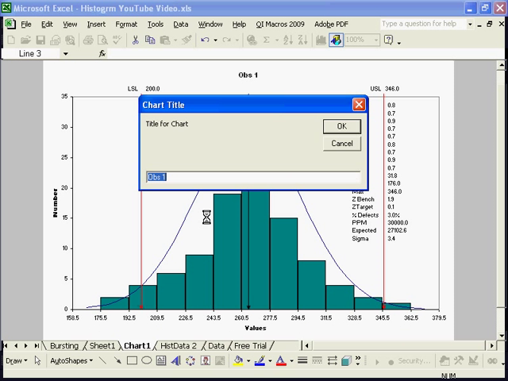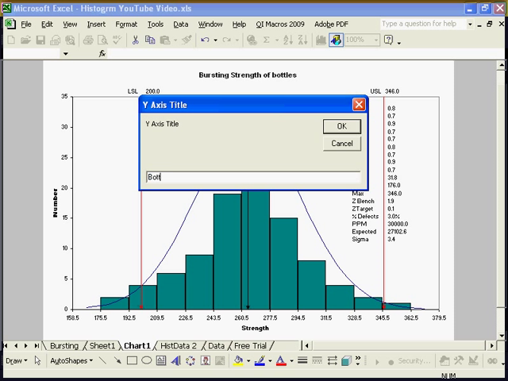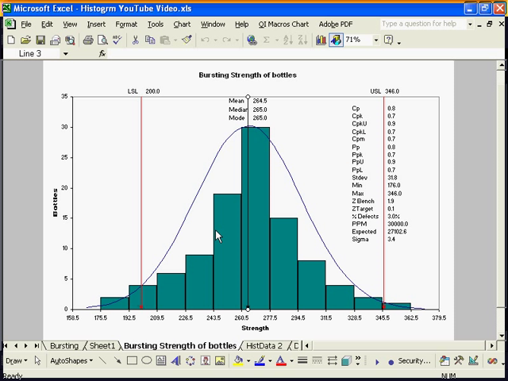It'll ask you for the number of bars. And then you tell it the title, bursting strength of bottles. And I always find it's easier to enter these things when you're in there. And so here you can see clearly we've gotten the mean, we have the spec limits, we have capability metrics, all kinds of min, max, standard deviation, a bunch of things that you wouldn't normally have.